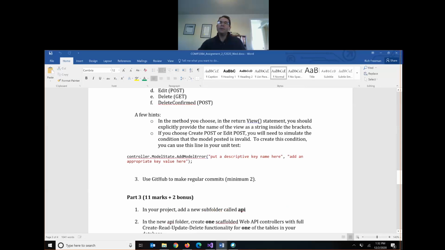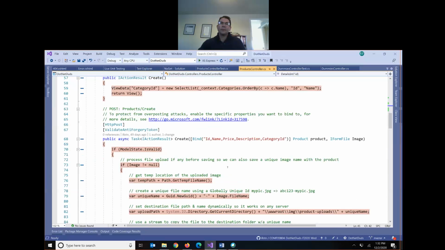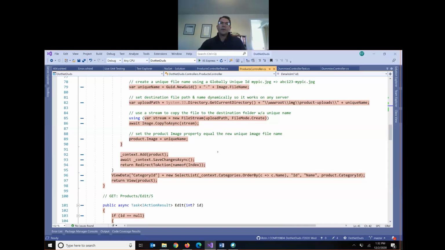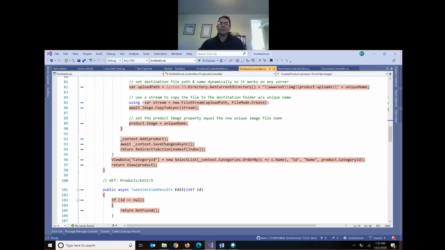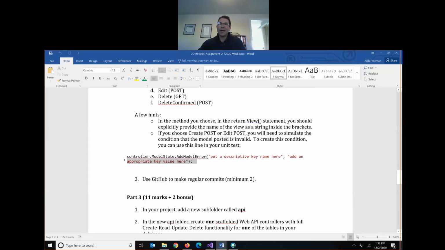One other note here, if you choose create post or edit post in the assignment, so here's one of the create posts, there is a check for if model state is valid. So you would need to simulate the model state being invalid in order to check that condition. To do that, you can manually create a model error with this code. So in your unit test, if you're testing a post method and you want to simulate that scenario, you can use this code and it will generate a model error for you. So you can check what happens when there is a model error in a post. If you're doing one of the get methods, you don't need to worry about that.